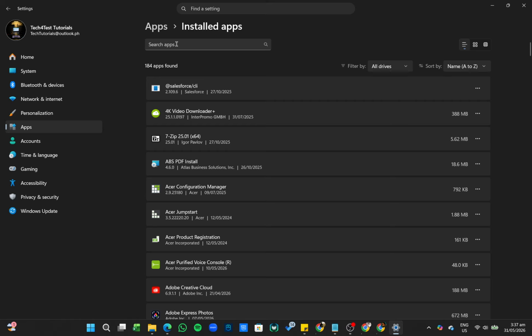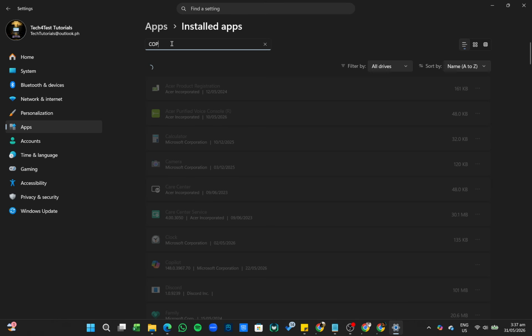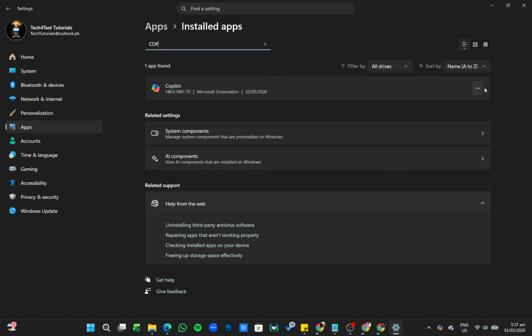Keep in mind that you may need administrator rights to do this, and a restart can sometimes be required to finish cleanup. If you don't see Copilot listed, it might not be installed on your build yet, or your device could be managed by your organization. Reinstalling later typically requires using Windows Update or any official redeployment method provided by your admin.